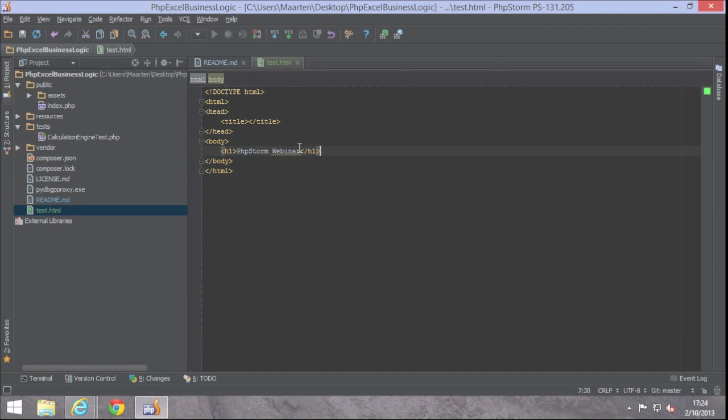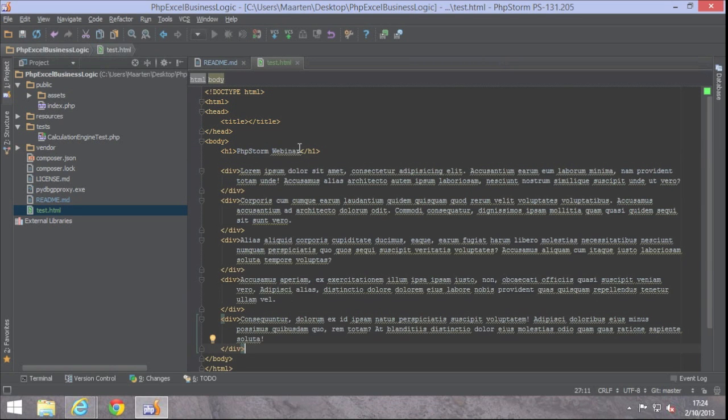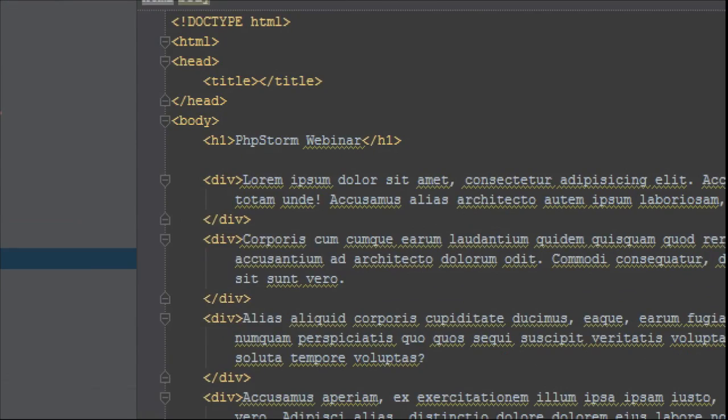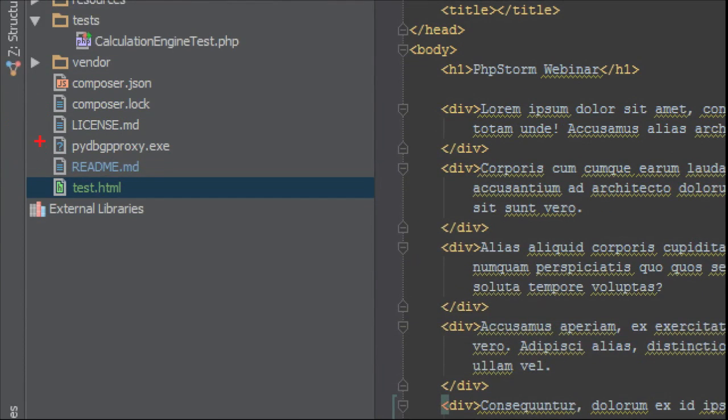Make it a PhpStorm webinar, maybe add some more texts, some lorem ipsums, for example. There we are. As you can see in the Project Explorer, we now have two files with a different color. The white ones are unchanged from the last time I committed. The blue one was the previous one, that's a change in my code base. And then this green one denotes that I've added a file.